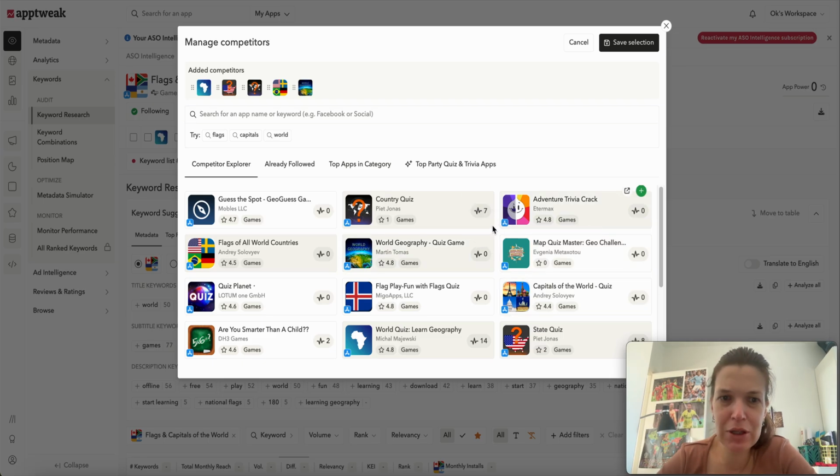And then, for example, if we are reading, okay, adventure, trivia, crack, well, it doesn't look like flags, right? Because we are focused on flags and capitals and quiz and geography questions, things like that. So we will not be adding this competitor. If we are unsure, or if the competitor is not our direct competitor, for example, this one says map quiz master.